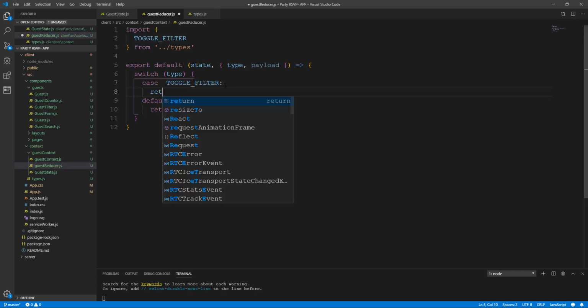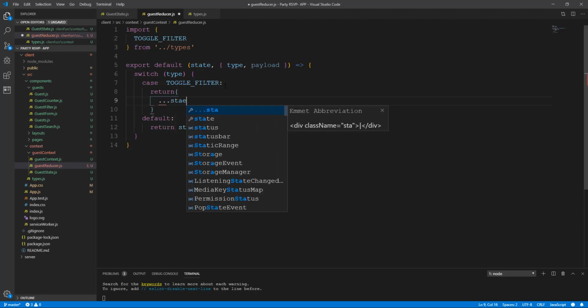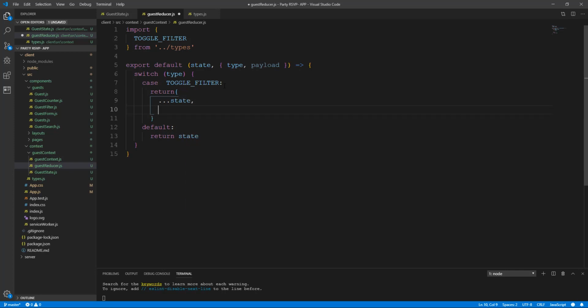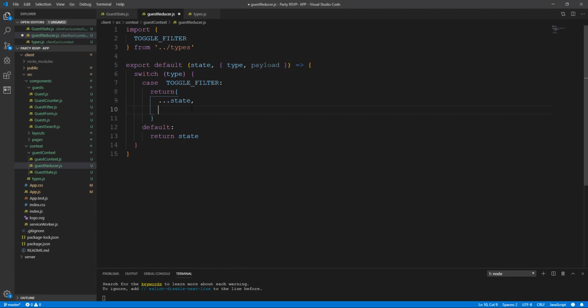So here we're going to return a copy of state, because we can't mutate state directly, so we need to have a copy. And then we're going to change this filter guest to the opposite of state dot filter guest. So if it is false it would be true, if it is true then it would be false.